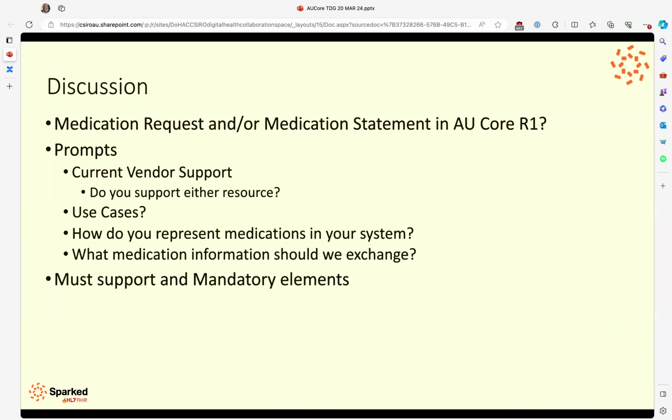Yeah. I really dislike that first opening statement about request or statement, because it's talking about how you represent things, not what you are trying to say. And really what we should be starting with is, what are you trying to say? Are you trying to say this is a prescription or this is a use? And then how should we represent that when we exchange it? And if systems are currently representing things differently, then they may need to change.